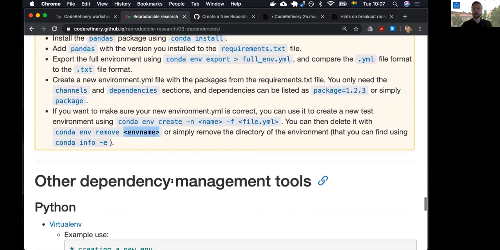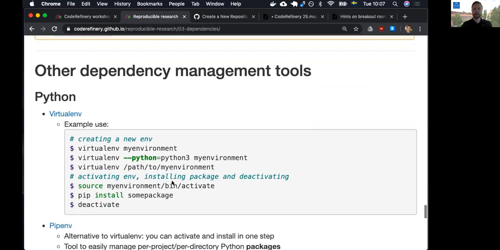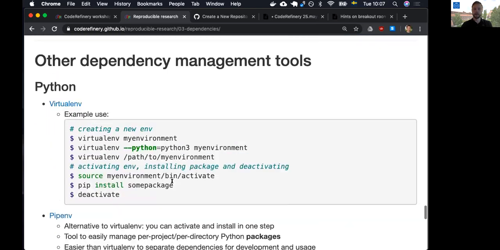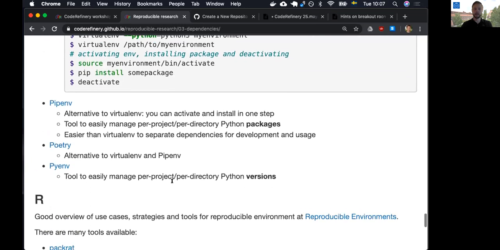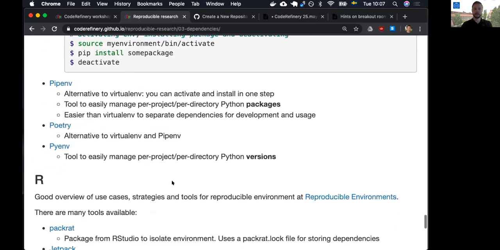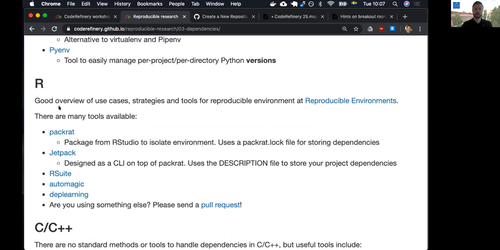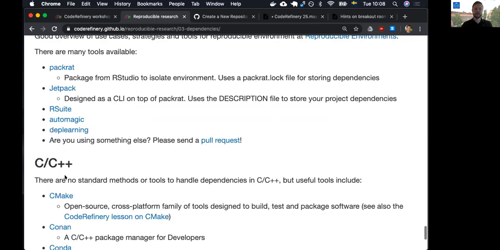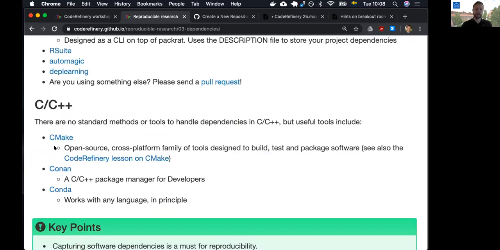Okay, so I think it's time for a break. I'll just wrap up here that there are other environment management tools and dependency management tools. Many for Python, as I said, there are some good options for R as well. In C, C++, there are these other tools here, and probably many others for other languages, Java and so on.